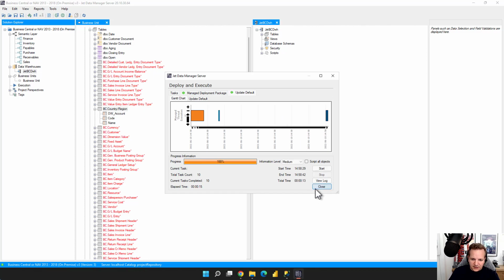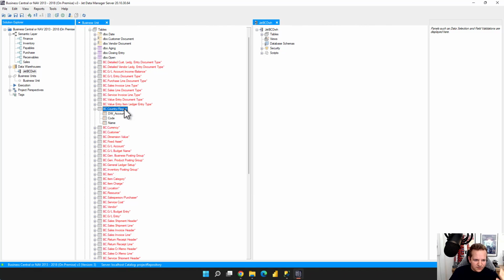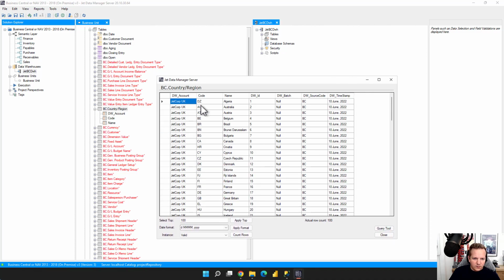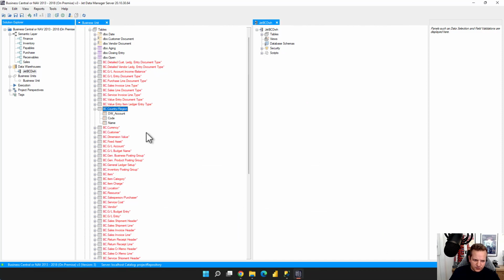I can go into that table, and from the data manager, I can right click it and preview the table. I can see it's neatly filled up with the DW account. As I said, that's the company name and the companies next to it. So that looked great, and I'm more confident to do this entire staging database.